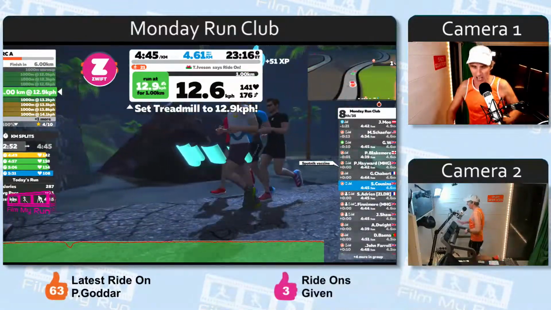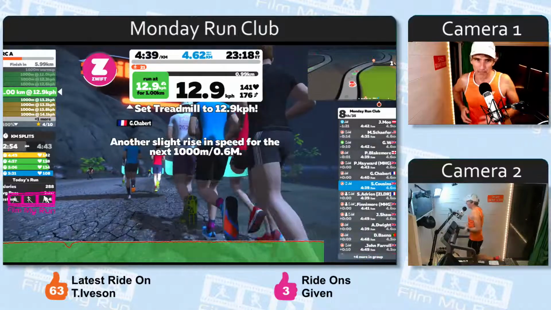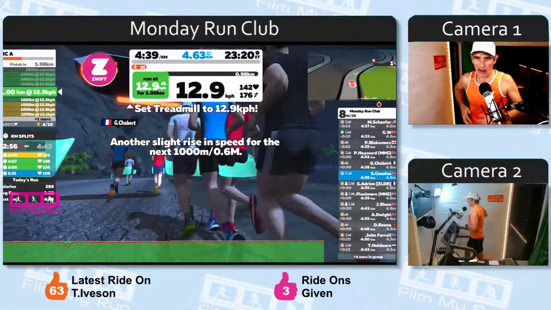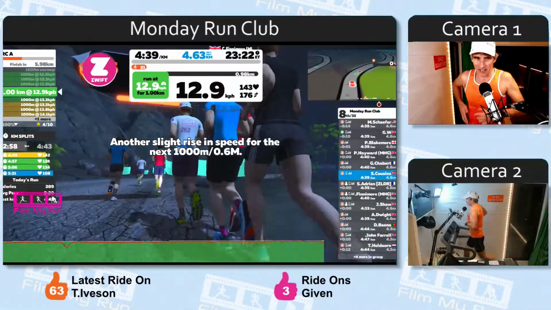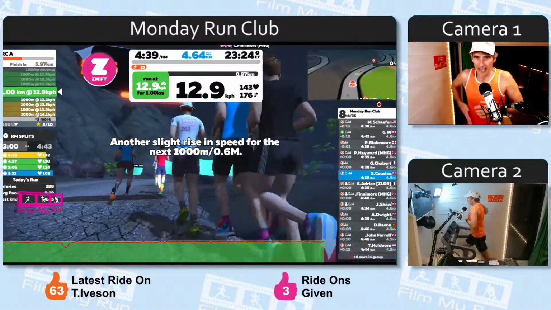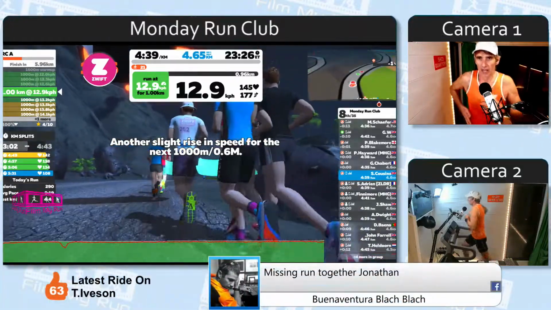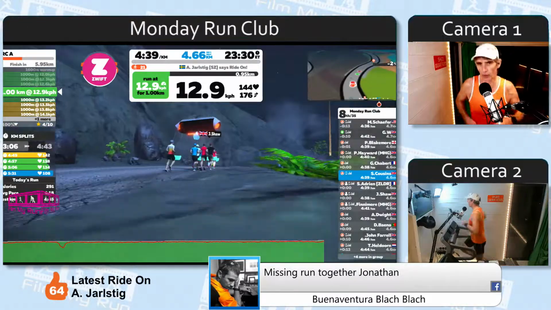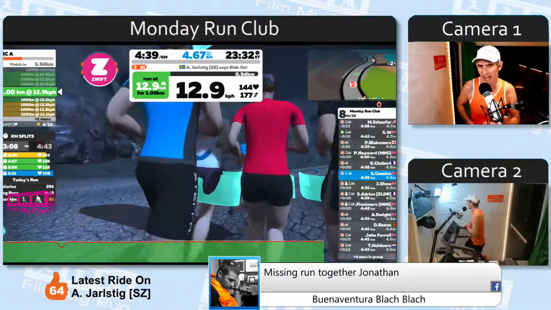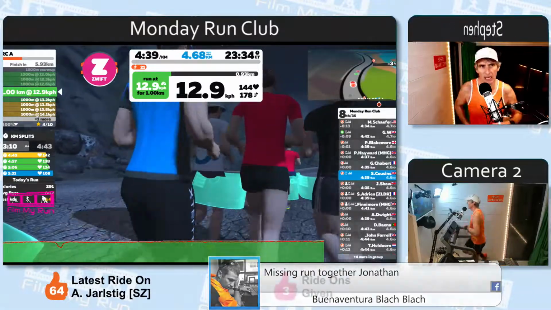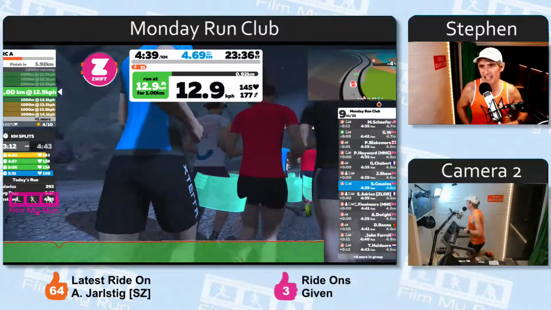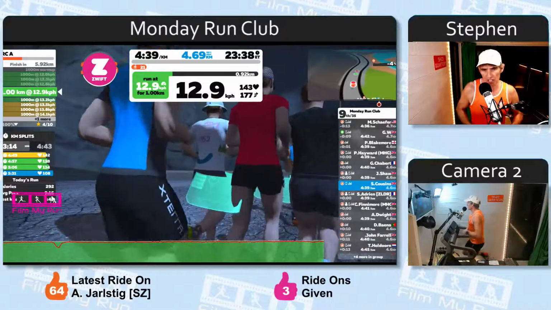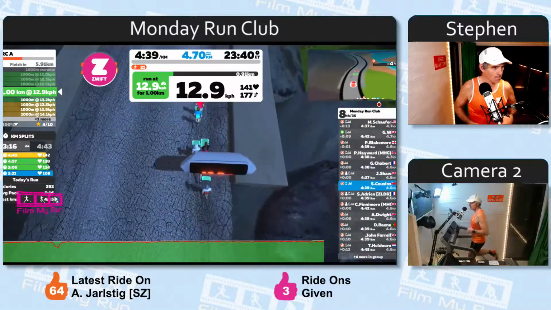Right, 6 kilometres to go. And up we go to 12.9 kilometres per hour now. Like I said, it doesn't get any slower. It only gets quicker. But should still be relatively comfortable for most people, whether you're in Group A, B, C or D. Monday Run Club should not be an overly taxing workout. It's just a nice warm-up to the week.